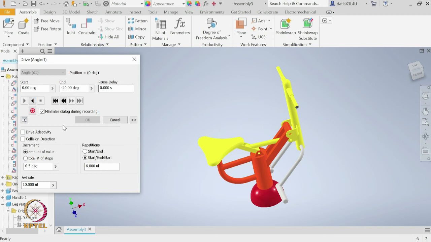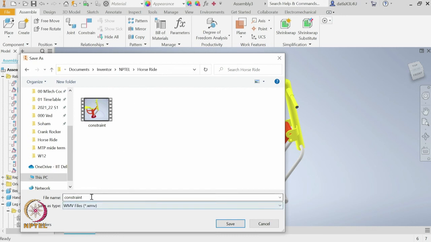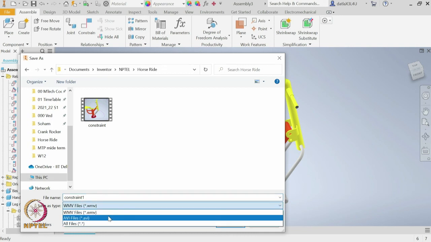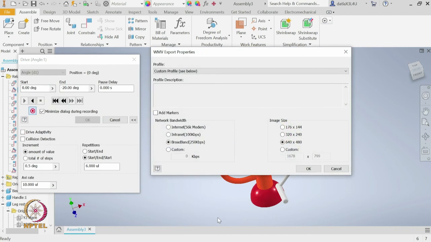So, for recording the animation we need to select this red record button. So, then go into the proper place where you want to save it. Let us name it as constraint 1 and choose the file type as WMV for now, otherwise we can also choose the AVI file for high quality videos and then save. So, we can choose again this network bandwidth and image size, but let us go with the default ones and click OK.